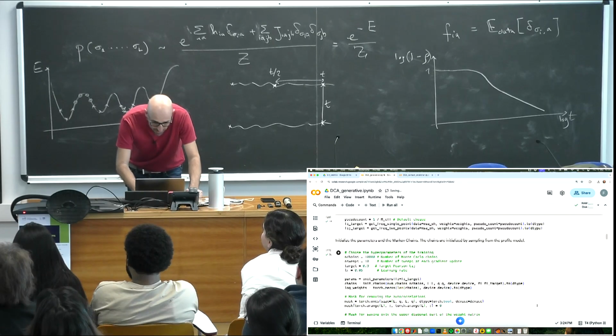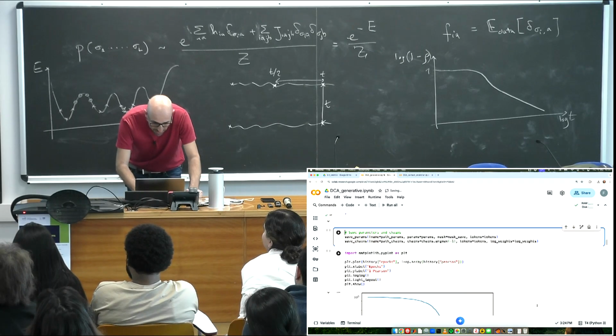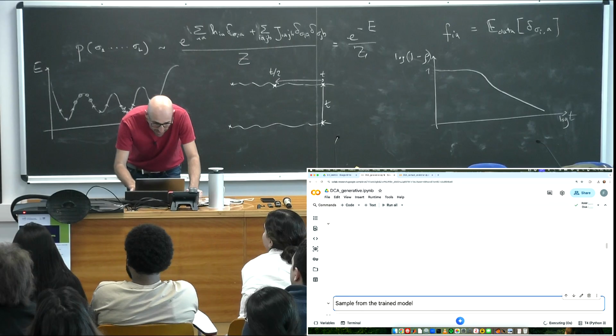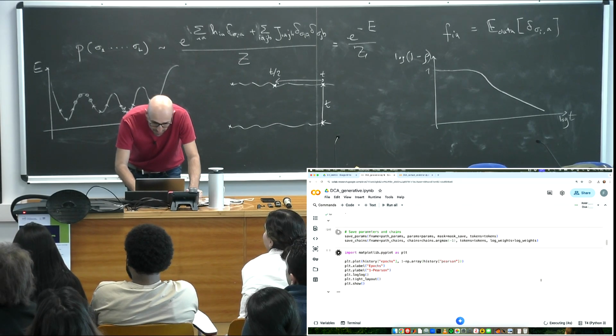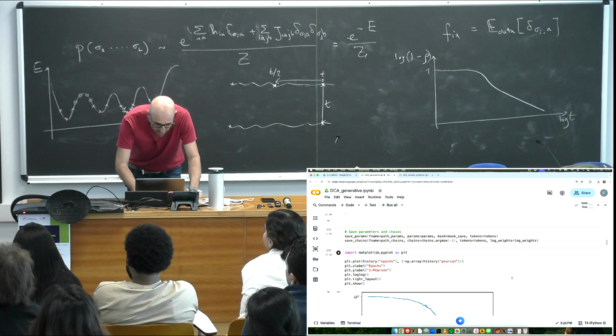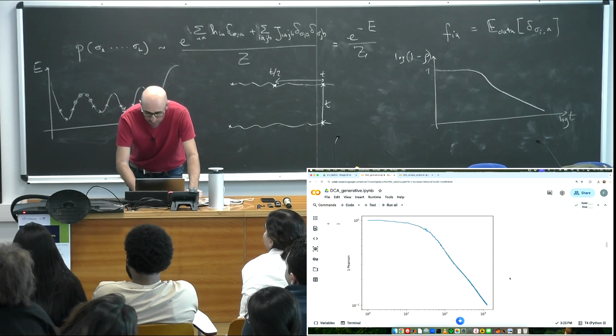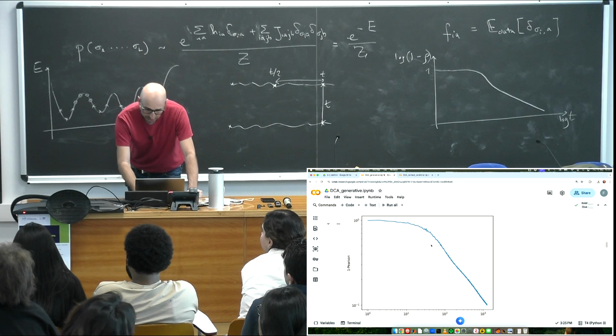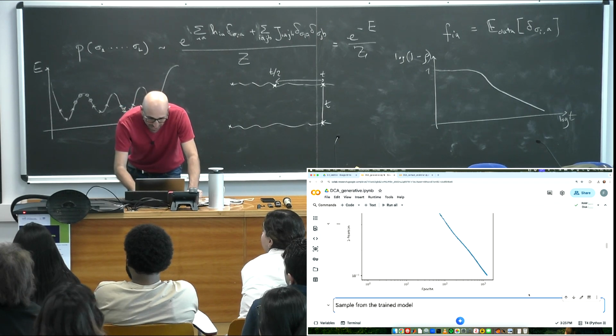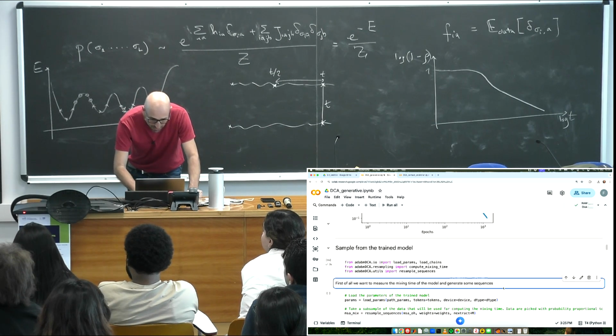Here it finished, so we can do this plot. Okay, this is for the PF14. This is the Pearson versus the number of epochs, and you see the power law. It's even more visible than for the other family. And now you can sample.